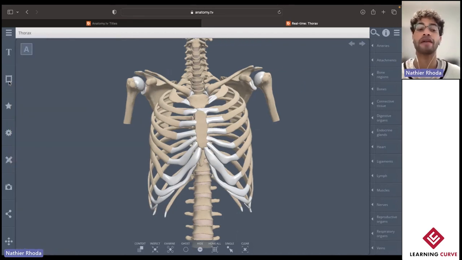Over on the far left, we'll have those different menu options. In the center, we'll have our interactive viewing pane or our virtual dissection table with our 3D model. And then over on the far right, we'll have each of those different categories to select from in order to create our own customized 3D model.